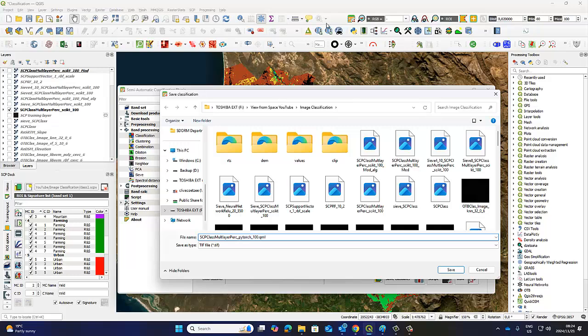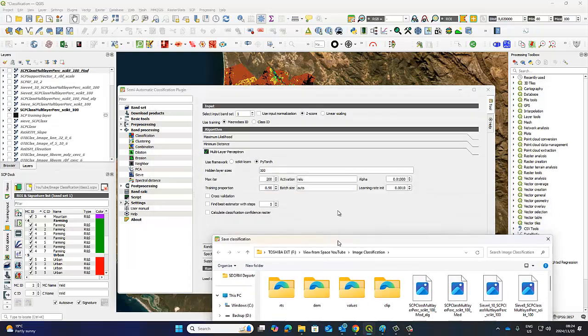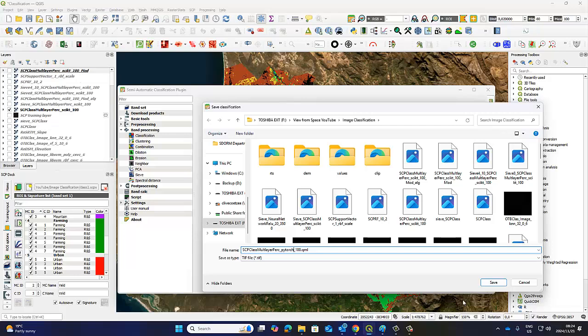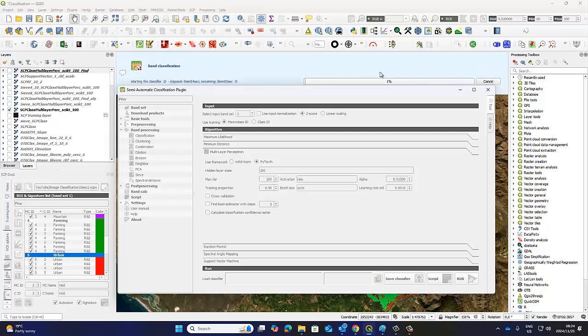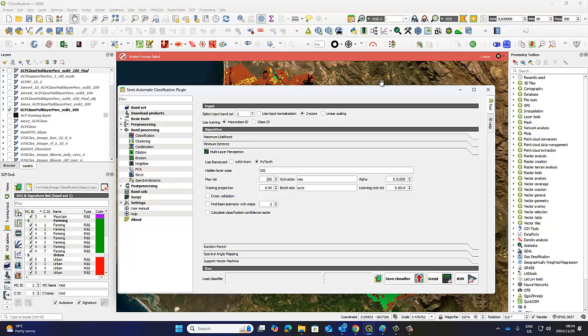PyTorch. And it's still 100. It's still 100. The rest of it stays exactly the same. And let's say save. It should run. Let's see if it goes past. Remember this, the 5%, the 5%. We get past the 5%. Yep, failed. I don't know why it failed, but it failed.